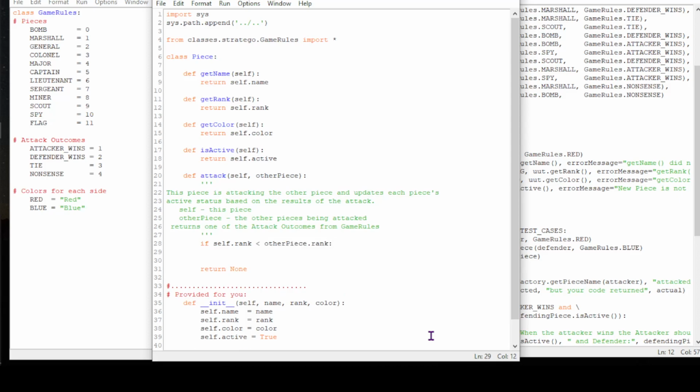But when my rank is lower than the other piece's rank, then I win. So I'm going to say return game rules dot attacker wins. So in this case, notice I can go to game rules and I can get that variable directly out of it. Now, this has a different connotation than self. Bomb, marshal, general, all those things are called global data in object orientation because they're part of the class, but they're not part of an object. They're true for all game rules, not just one specific instance of game rules.